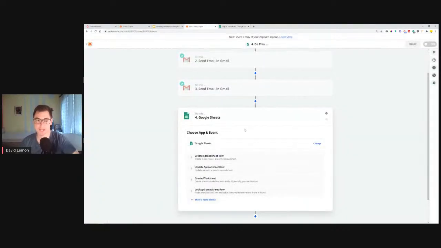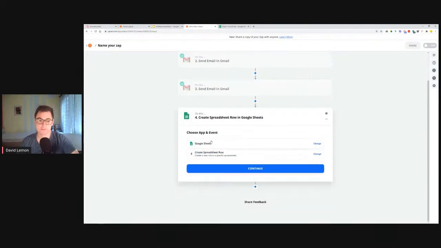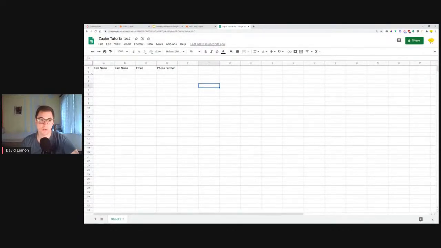And now we can actually go back into Zapier. So if we chose Google Sheets or Excel or Zoho Sheets or whatever you are using as your spreadsheet software, you can create a new spreadsheet row, update, create worksheet, lookup spreadsheet. You have a lot of different things that you can do. I just choose create spreadsheet row.